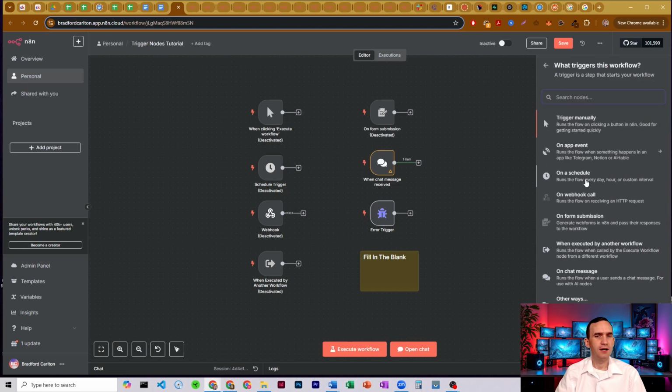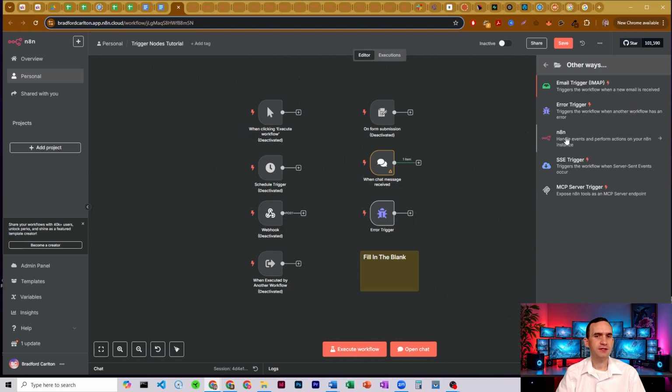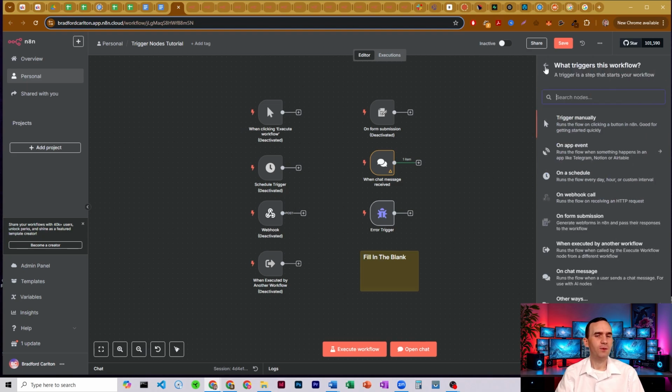So you got manual, on schedule, on webhook, on form submission, when executed, on chat. I grabbed one from Other Ways, which is this error trigger one. You can do an email trigger with an IMAP if you want to send emails that way. I don't think most beginners are going to have to deal with that too much. N8n also has some triggers. I'm not going to go through any of those, but you also have MCP server triggers, which are just fancy tools for agents, and SSE triggers. But the last one I want to talk about, because I have this fill in the blank right here.